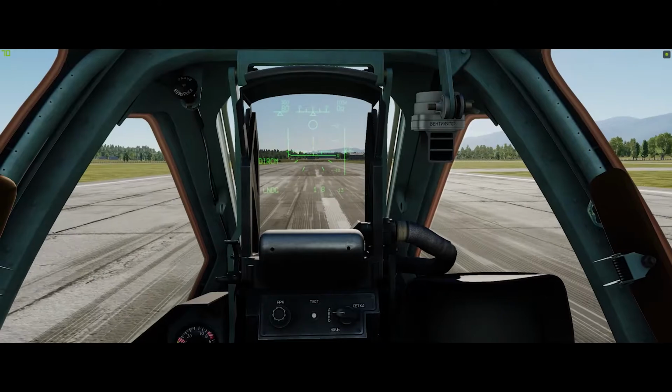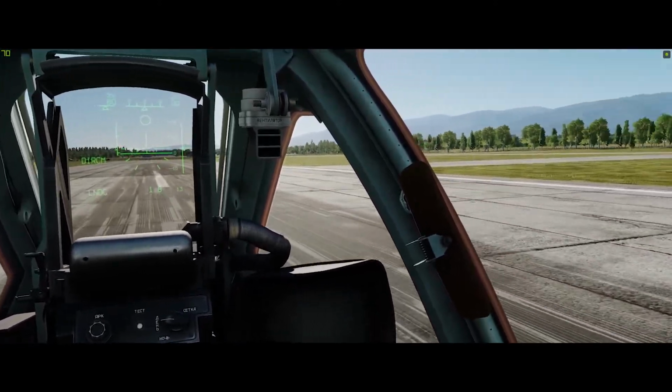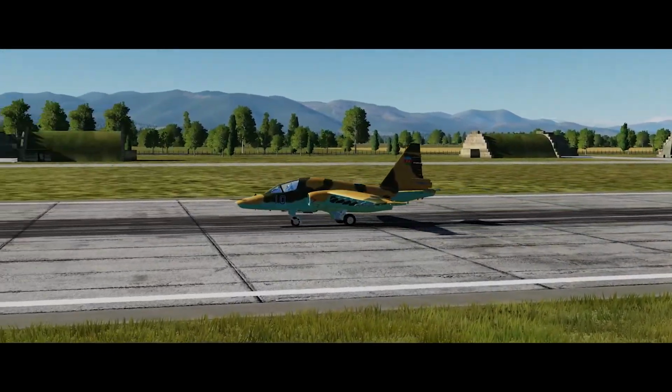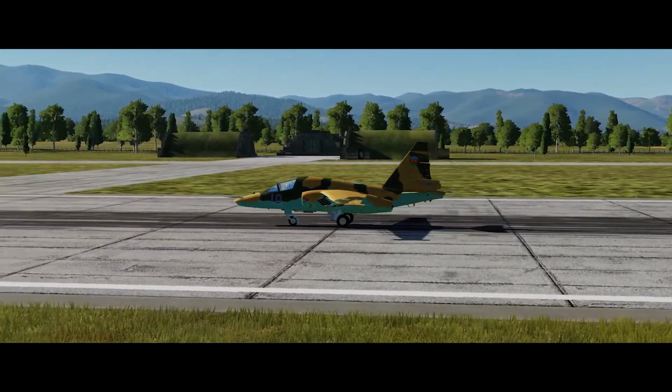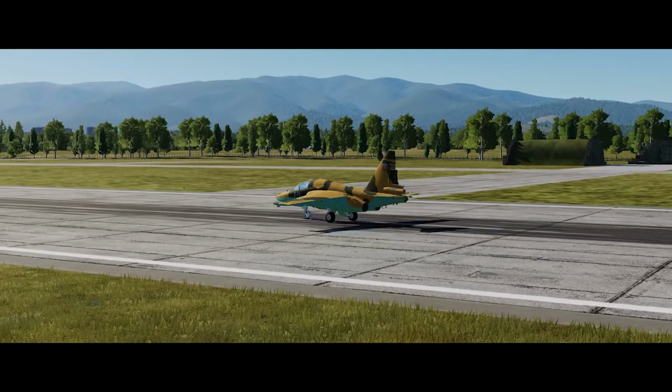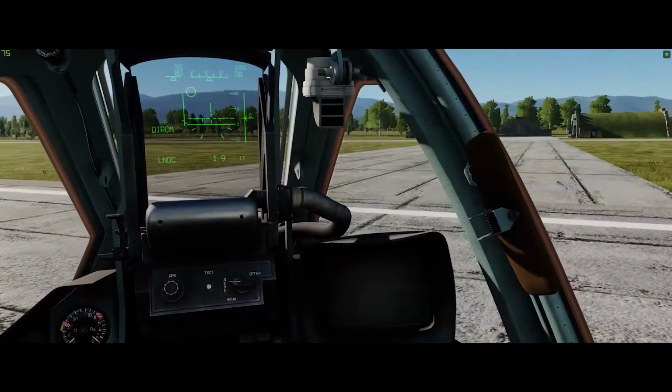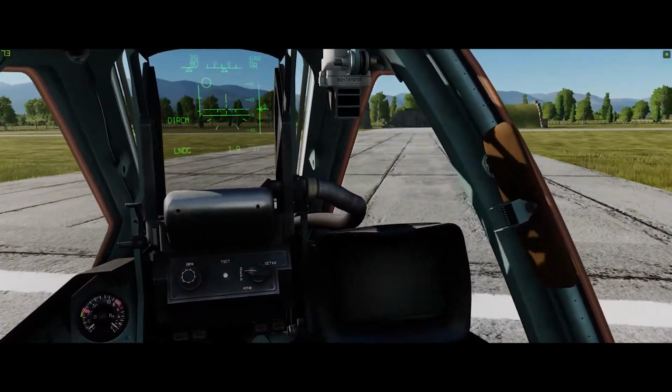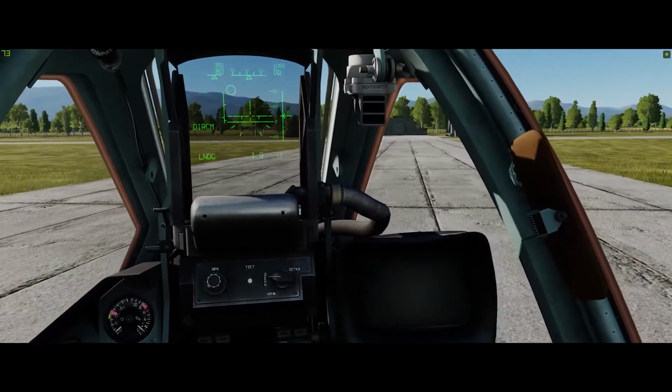In fact, one of the issues was that there was a feeling that it was just too sophisticated for the role that the Su-25 was supposed to fill. But it does make it a very interesting plane to fly. You can do an awful lot of things with it. And I'm looking forward to exploring some of those things. So we're just going to get off the runway here now.